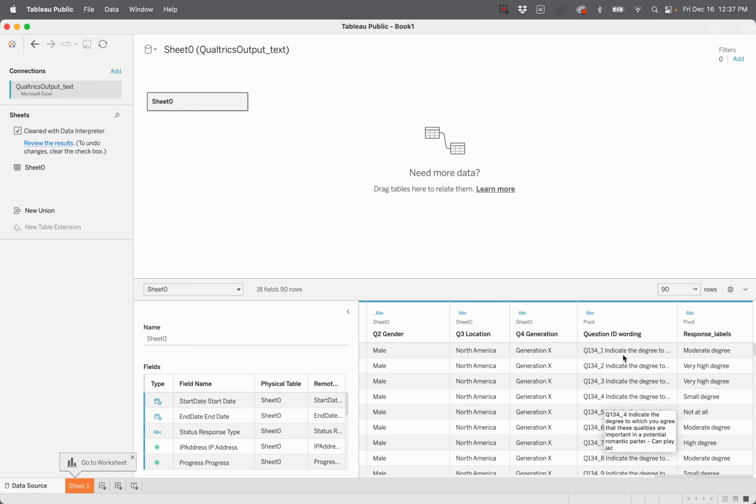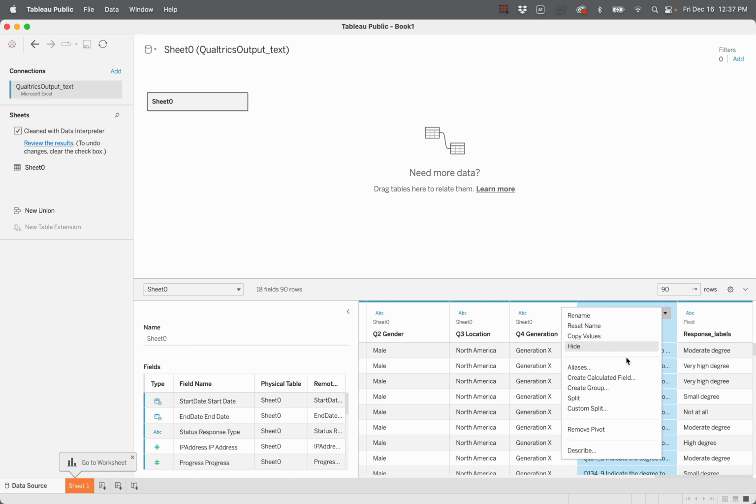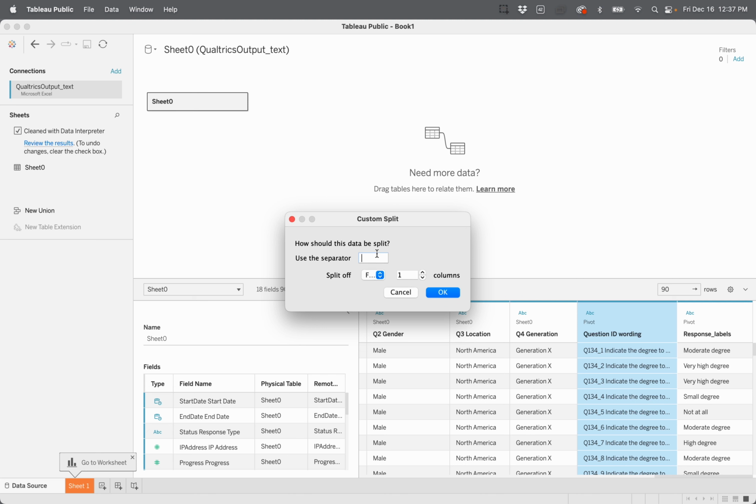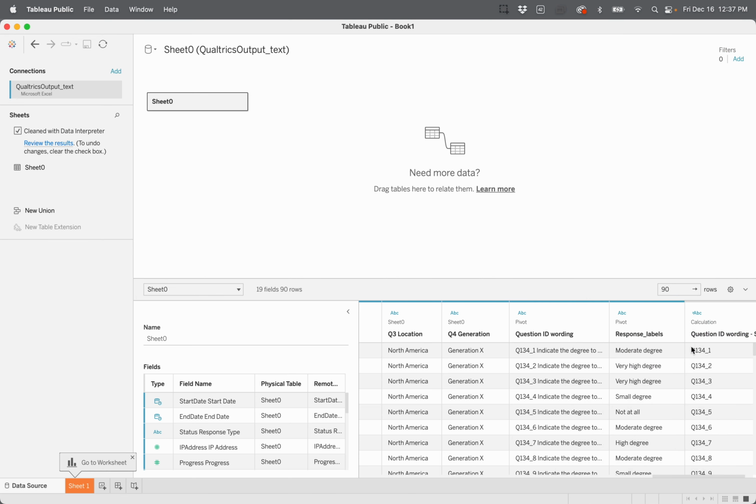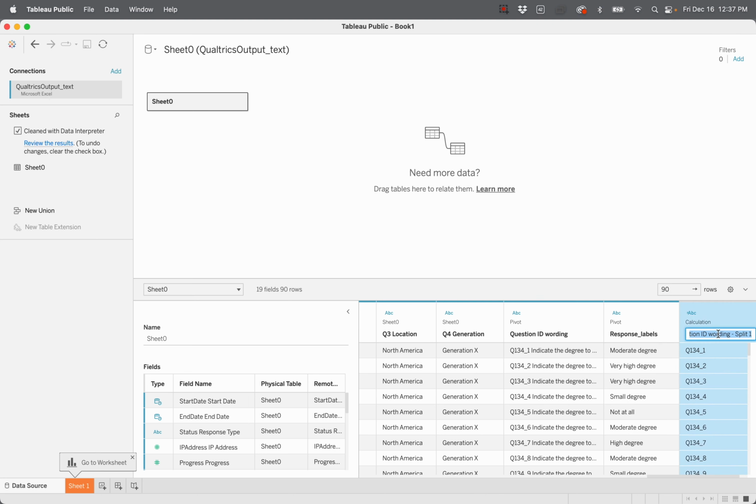You see this question ID wording has both the ID and the wording in here. I can split this column. I can say, okay, I want to split it on the first space. So I will do a space character in this custom split. I'm going to split off the first column, say okay. Now I've got a column that is basically just the question ID. So that's kind of nice.